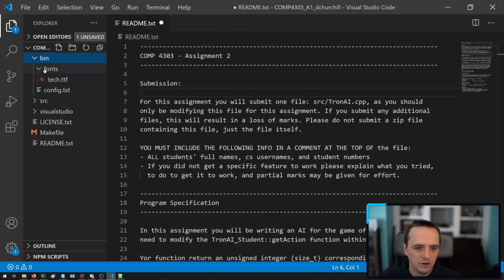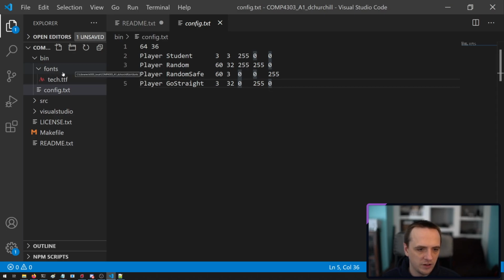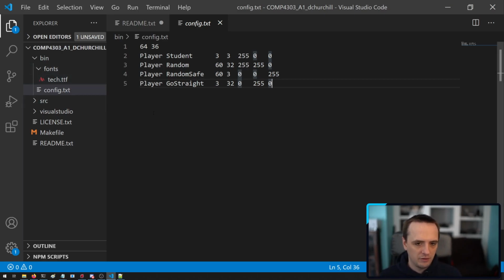And the bin folder is going to contain the config.txt file, which we'll look at a little bit later. It's also going to contain a fonts directory where I've included a font so that SFML can draw some text to the screen. But you don't have to worry about that. It's just a really small font file. Whenever you compile anything with either the make file or the Visual Studio project file, all of your intermediary files and your executable will go inside the bin directory. The bin directory is the binary directory, and that's where the files will go.